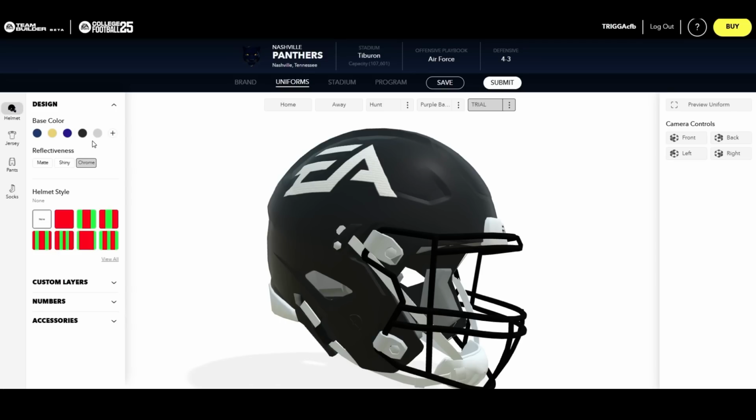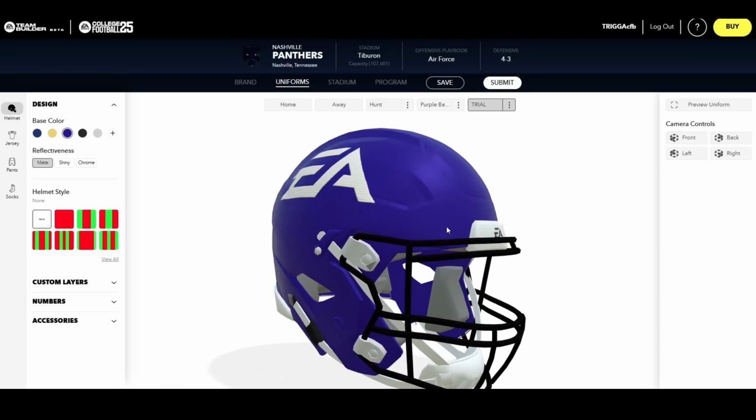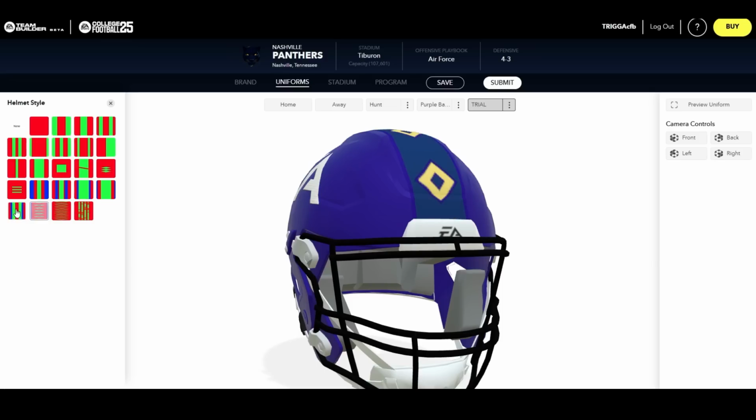So you're going to go ahead and select your base color. We'll just do this color just for this video here. After that, you got your reflectiveness. You got your matte, shiny, and chrome. I've been doing chrome for a lot of my other helmets, so let's go ahead and do matte now. Underneath that, you got your helmet style, your middle stripe. They put in a lot of different options here, which is always appreciated.